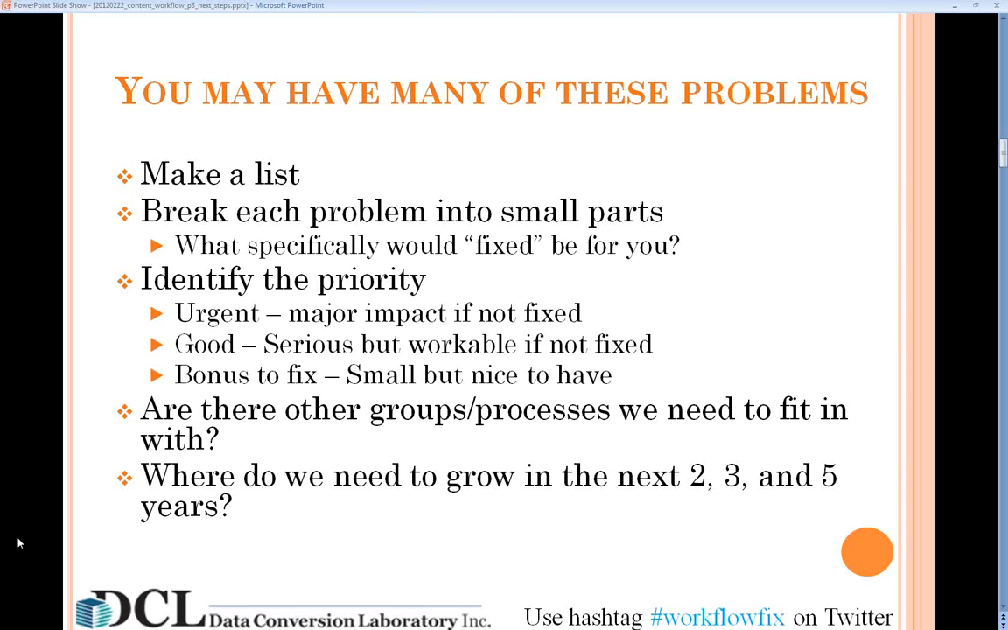And then identify the priority. If it's urgent, that means it's a major impact if it's not fixed. For example, maybe it takes you a week of post-processing the files to be able to deliver them into the build to release. And that's huge because you're just simply not getting that week anymore. And there's no way around it. The way you're currently doing things, it's just going to take a week. That's a major impact if it's not fixed. It's costing you literal dollars to not fix that. So let's put that as an urgent.